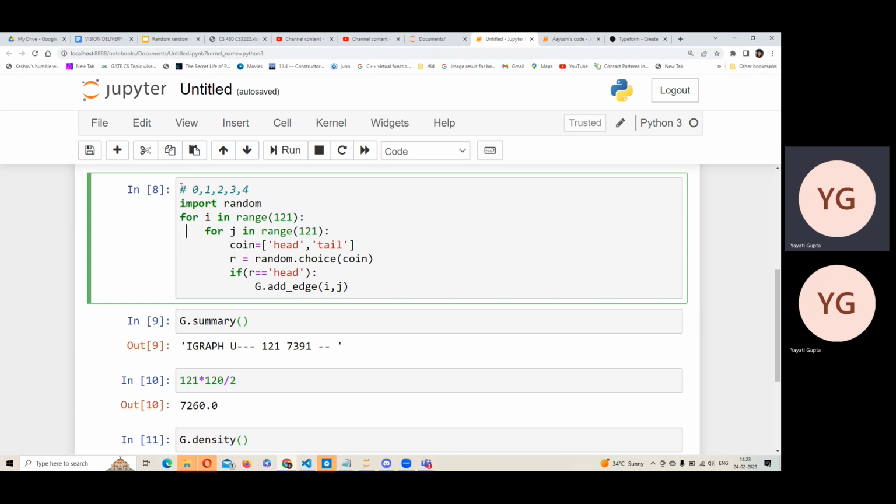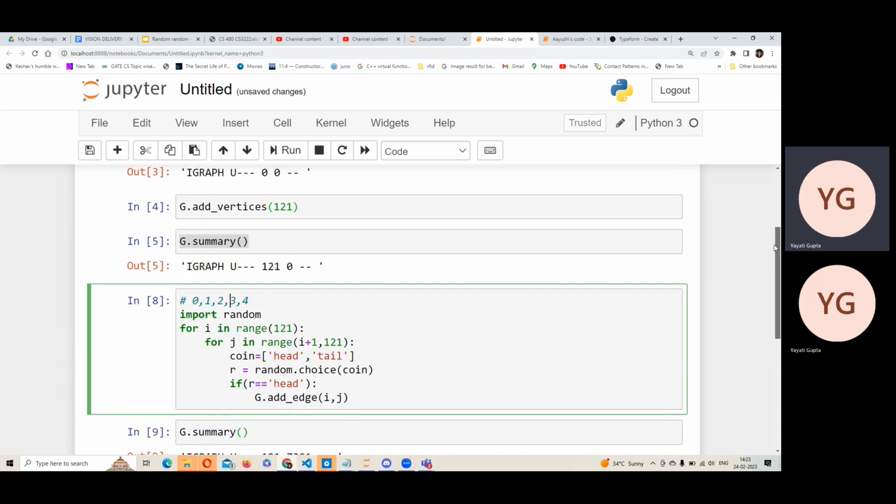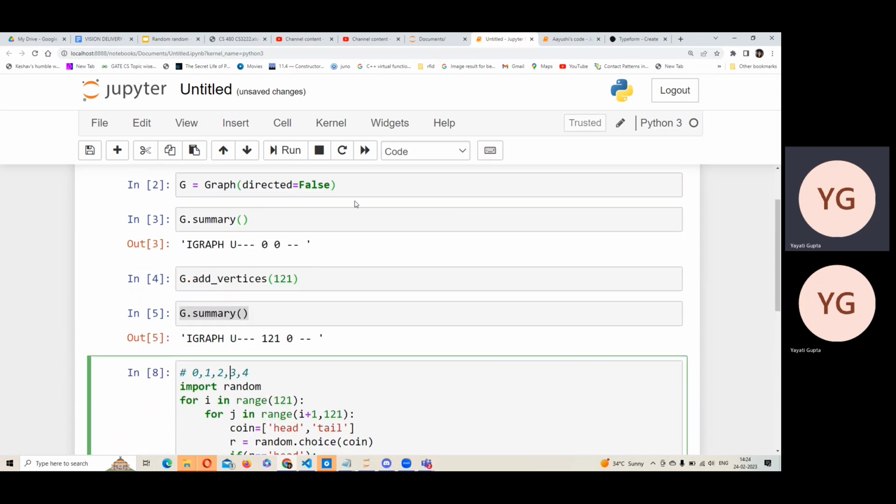I'll actually change this code and my J should go from I plus 1 to 121. So when I is 0, J goes from 1 to 4, then I becomes 1, J goes from 2 to 4, I becomes 2, J goes from 3 to 4, so on and so forth. It's some basic maths and programming here. And I'll run this code again and see if it settles or not.